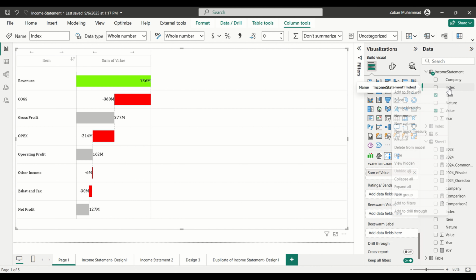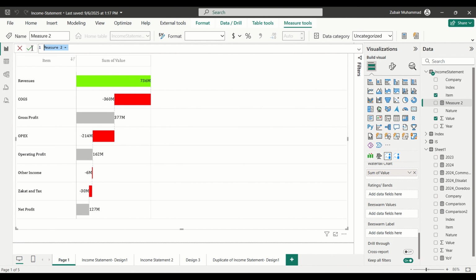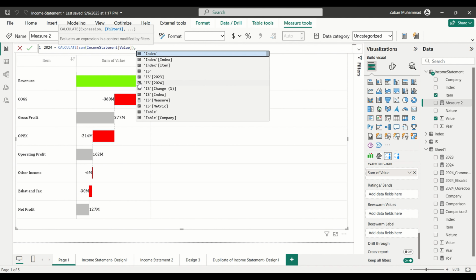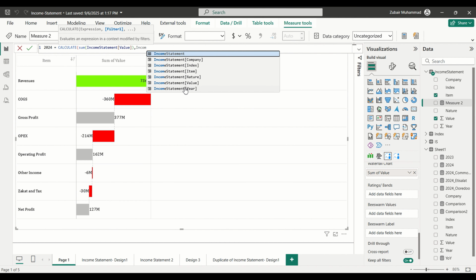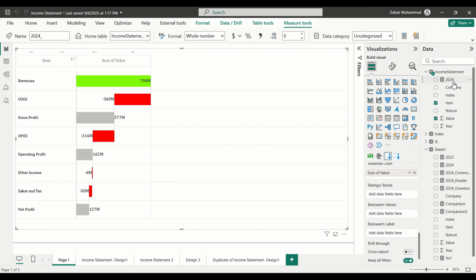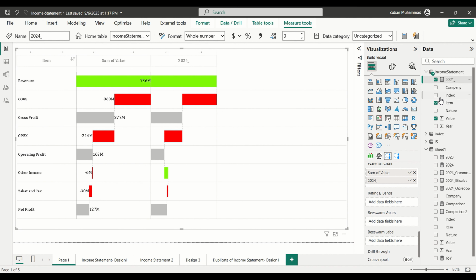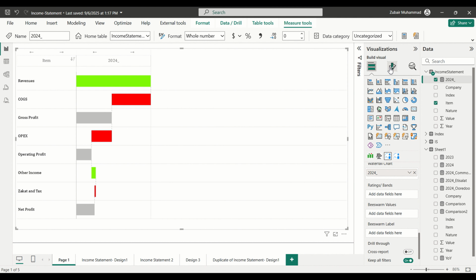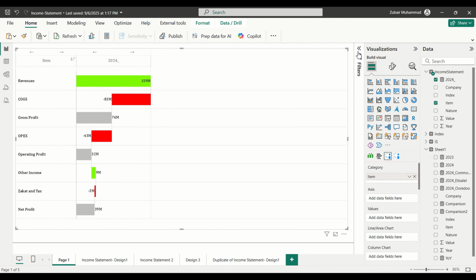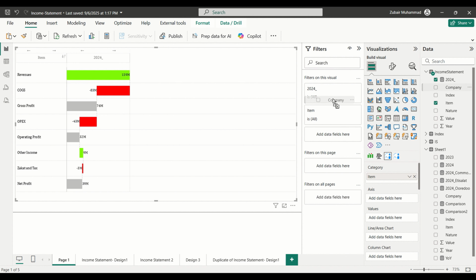The income statement values are abnormally high since the implicit measure combines all years and all companies. Let's write a quick measure to get values only for the latest year, that is 2024. From the filter pane we filter the visual to show data for our company, let's say Turk Telecom here.